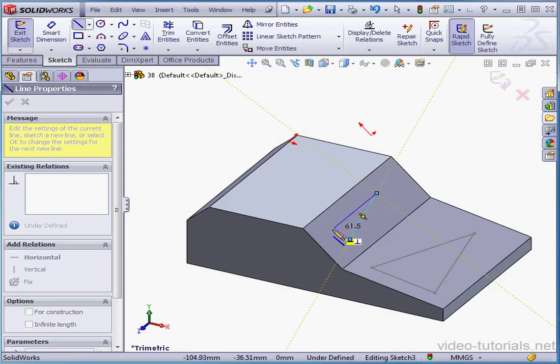Some on this face. Let's place a triangle on this face as well.